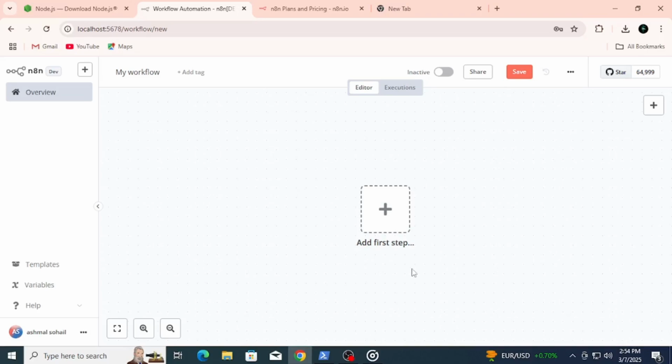On the right side, you'll find the execution panel, which provides real-time feedback on your workflows. This panel displays detailed execution logs, success messages, and any errors that may occur, helping you troubleshoot and refine your automation. With this well-structured interface, you can efficiently design, test, and optimize workflows to automate your tasks effortlessly.